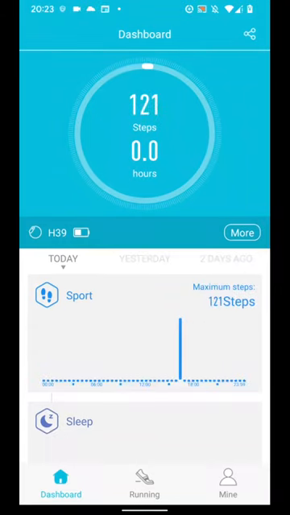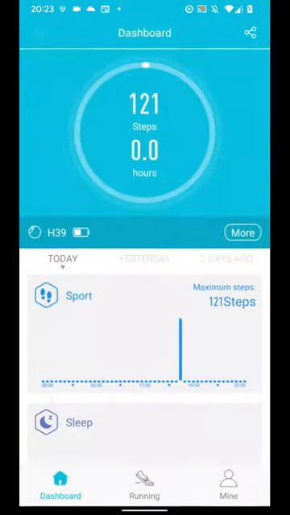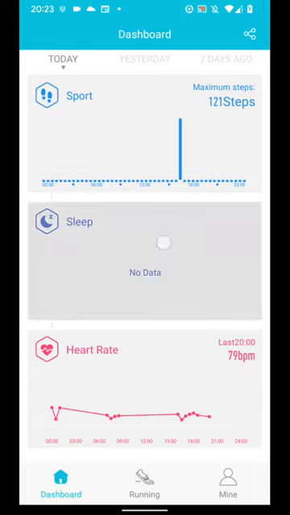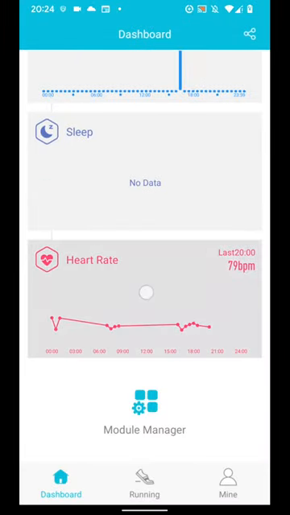Now the dashboard page will display your step count during the day. Below it, you have your sport statistics. Here you can see your steps, distance and calories burnt. Next you have your sleep statistics and heart rate.